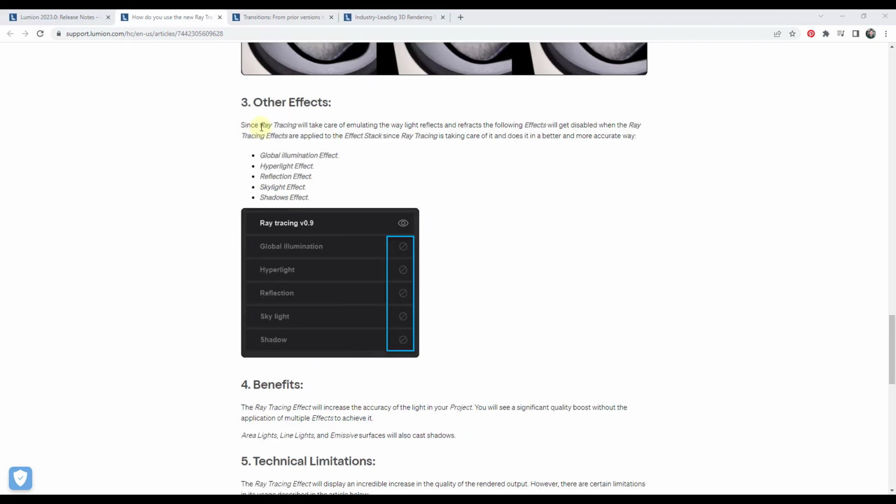In addition, ray tracing will disable some of these other effects, because these effects are things that are used in order to get the rasterization to better simulate lighting.